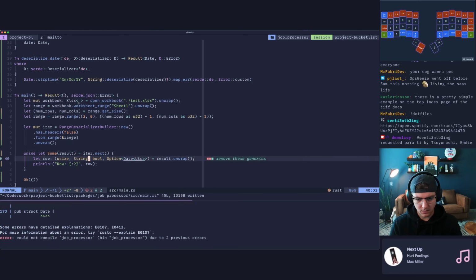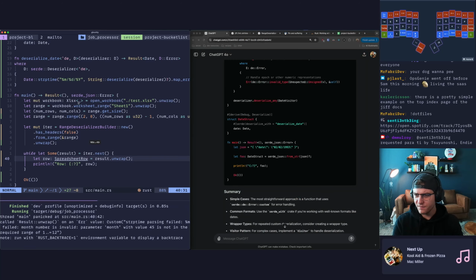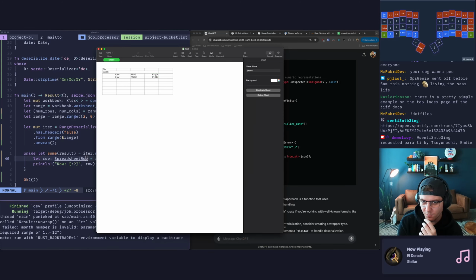This is now going to be changing this. This will be a spreadsheet row. Okay. Custom strip time parsing failed. Month number is invalid. Value of 45? What? What, chat? Where do we get a 45 from?